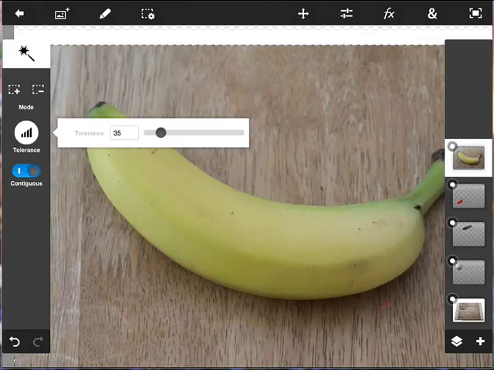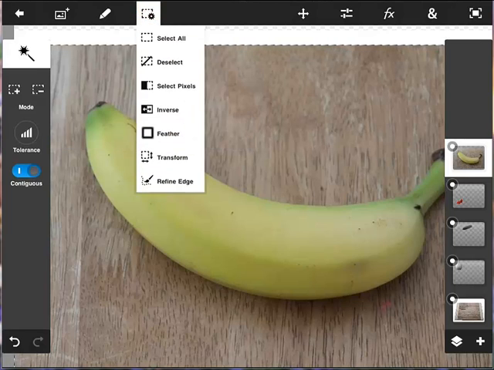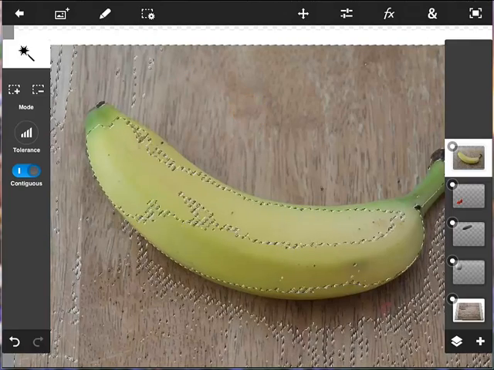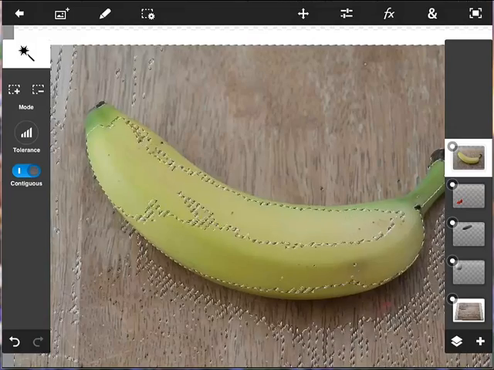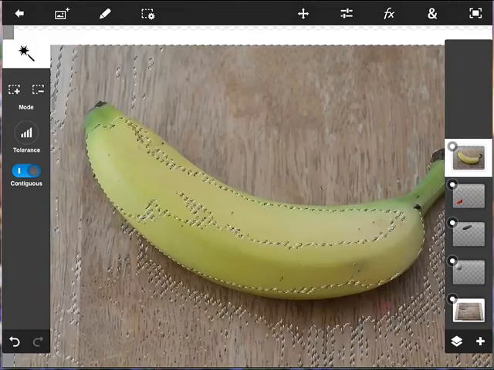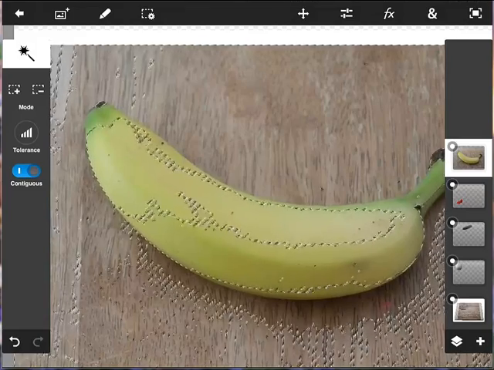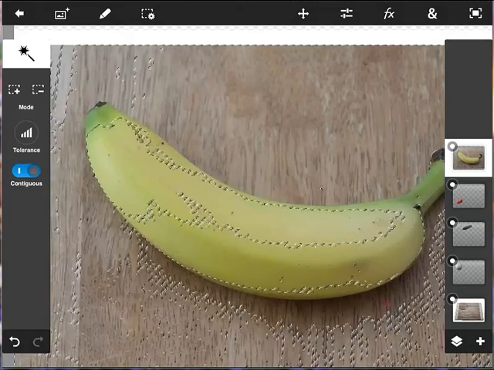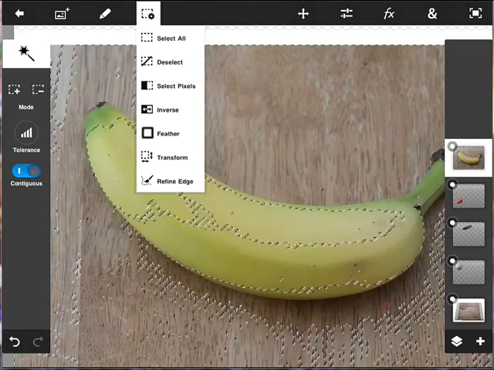If I slide it back down to 35 or so, and then let me just deselect my last selection and then hit it again. Now it's grabbing some colors that are somewhat consistent. You got some lighter colors in here. It's grabbing a piece of the banana for some reason. So you can understand that the higher the tolerance, the more of the image you're going to get, the more colors it's going to pick from. The lower the tolerance, the less colors you're going to get. So let me deselect that.